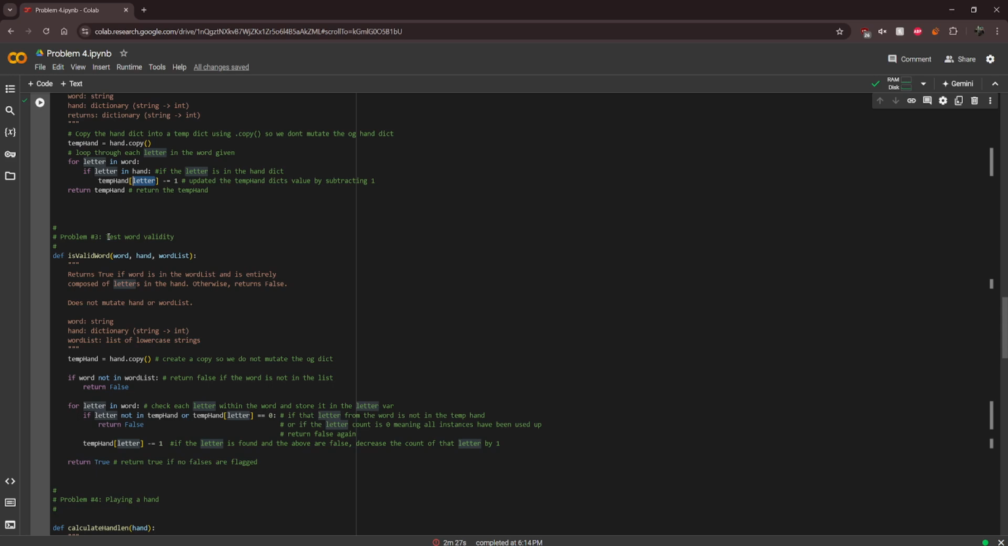Problem 3, we're going to test word validity. This one returns true if the word is in the word list and is entirely composed of letters in the hand. Otherwise, return false. And we do not want to mutate the hand or the word list. So we're going to create a temporary hand like before, using hand.copy. Then we're going to check if the word is not in the word list. If the word is not within the word list, return false, because it's not a word. You can't get points for that word.